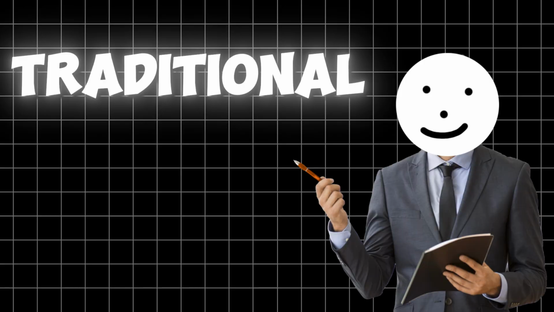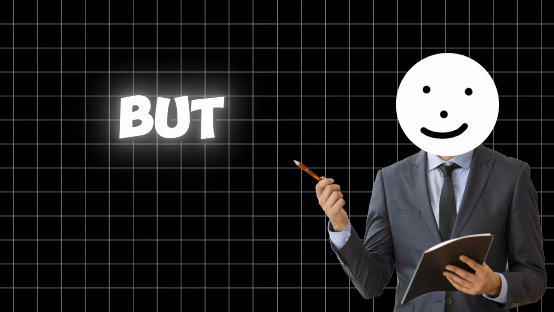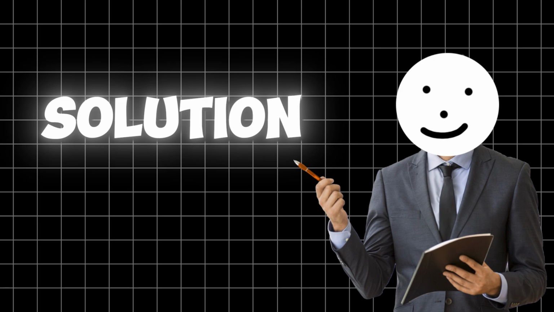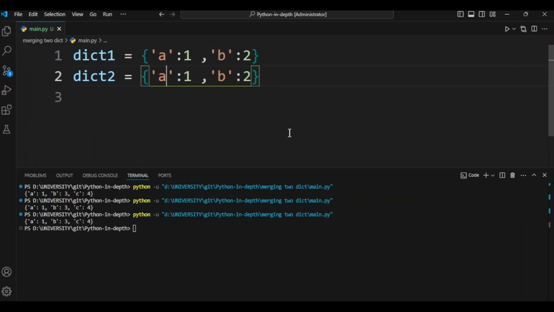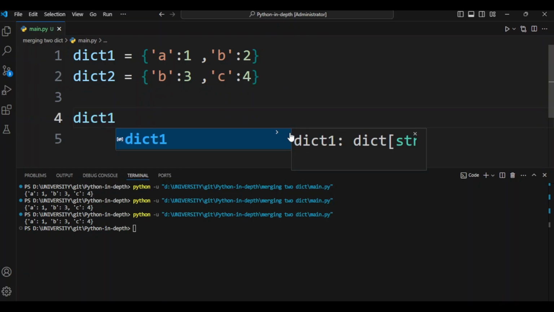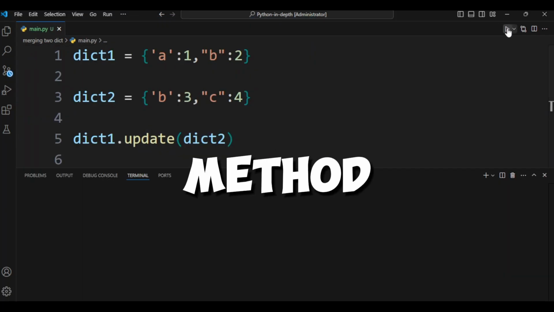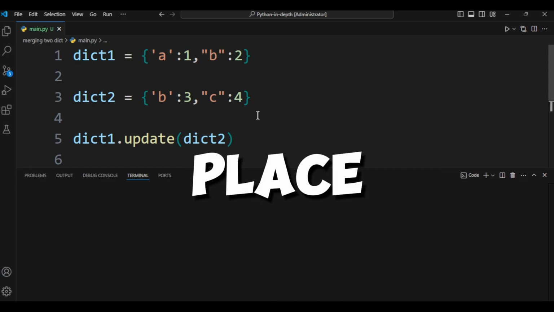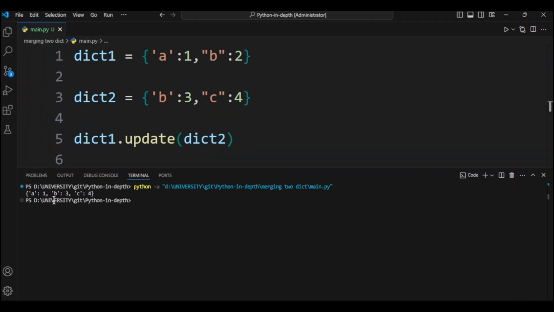Let's start with the traditional method, using the update function. It works, but it's not always the most elegant solution. Here's how it looks. dict1 equals this, for example. dict2 equals this, for example. dict1.update(dict2). print(dict1). This method modifies dict1 in place. For overlapping keys, the values from dict2 will overwrite those in dict1.